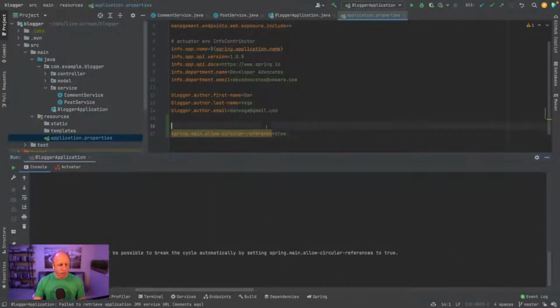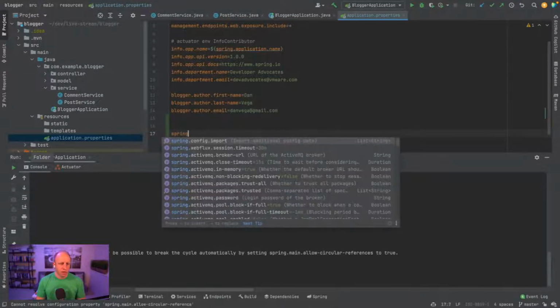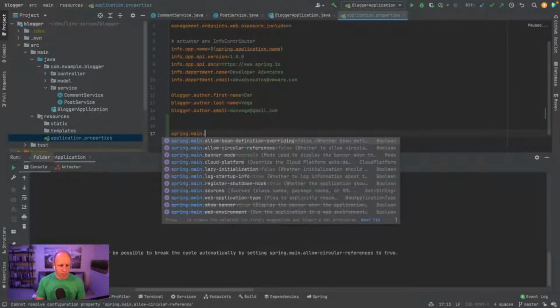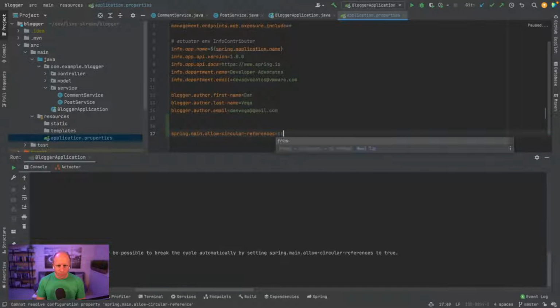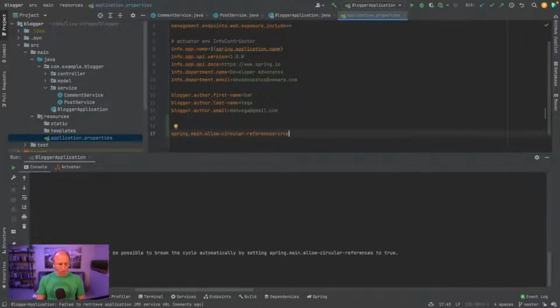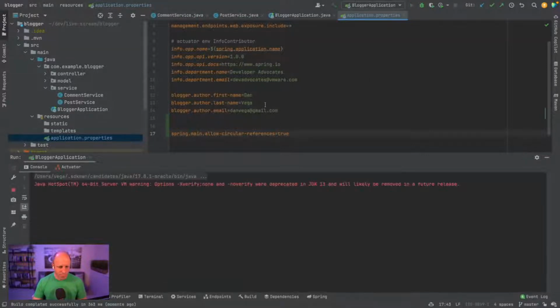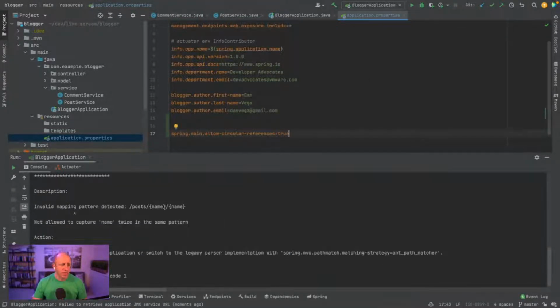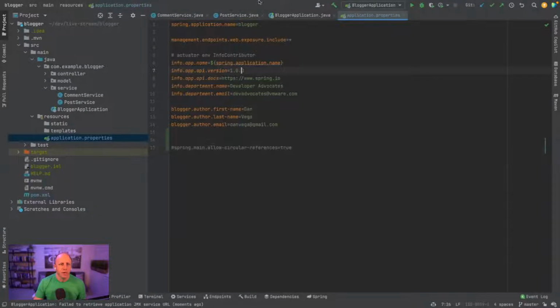did I not set the right one? spring.main.allow-circular-references is the right one, right? Let's try and run that again. Okay, so now a completely different error message. So again, you could do this, but we do want to shy away from this, right? So let's go ahead and fix these ourselves.